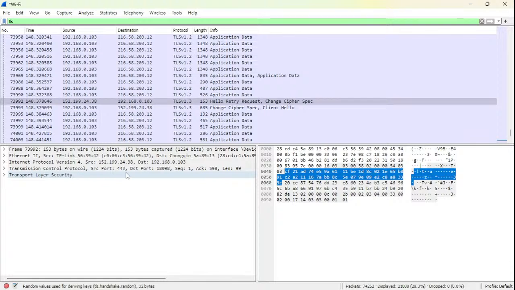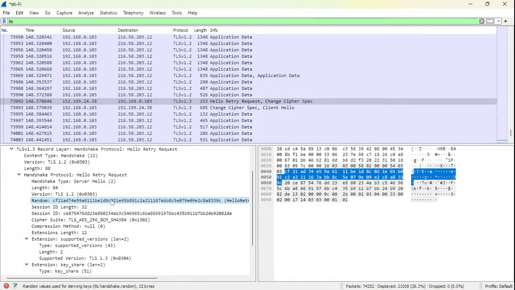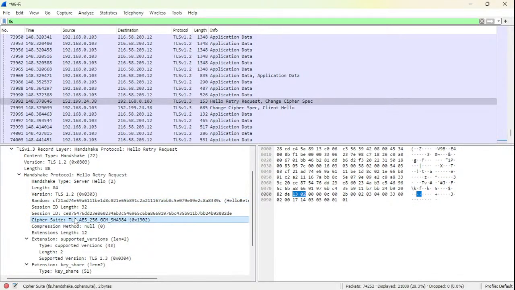Now let's see, we have talked about that we have extracted the information. Over here I got the random value, and also I got the session ID. And the best part of this is that I'm also able to get which cryptographic technique is being used, that is AES 256, and not only AES but also there is SHA 384.